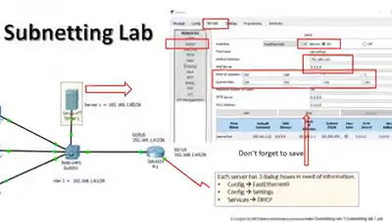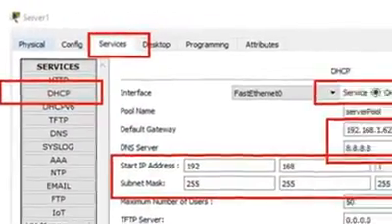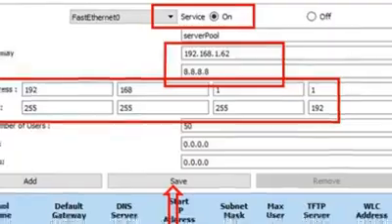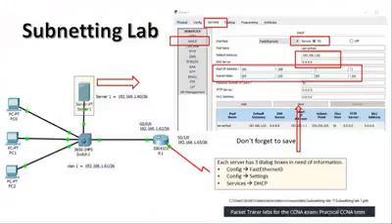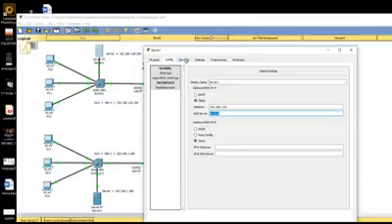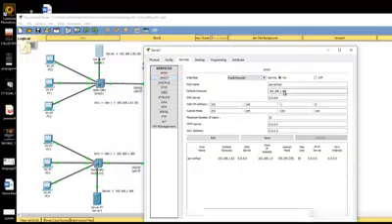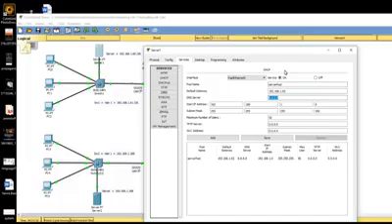Then we're going to go into the Services tab and click on the DHCP service, where we're going to put our default gateway, which again goes to our router. And again, we have to put in the DNS server, and we need our start IP address for the range. Now, this will usually open up in Packet Tracer with the subnet ID. We need to go up one address, so instead of 0, we need to put a 1 there.